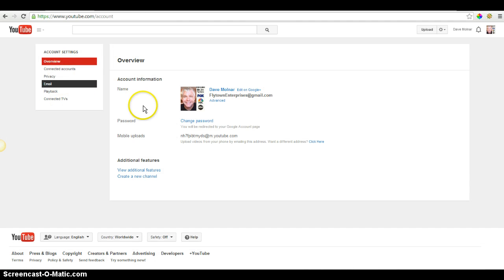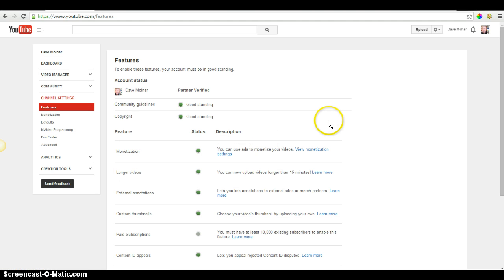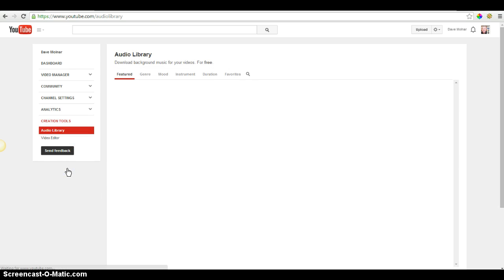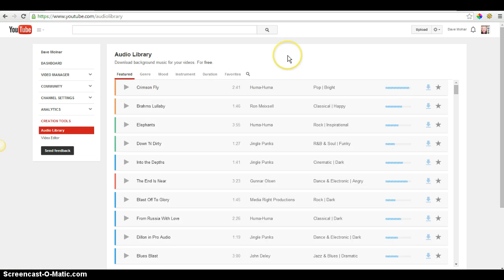Now we're not going to use this menu over here. Instead we're going to go down here to where it says view additional features. Now this brings you to all your features, and you can look through this later if you want. It's pretty interesting stuff. But over here on the left, click on Creation Tools, and it automatically brings up the audio library.